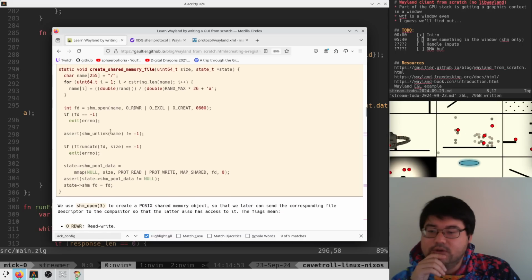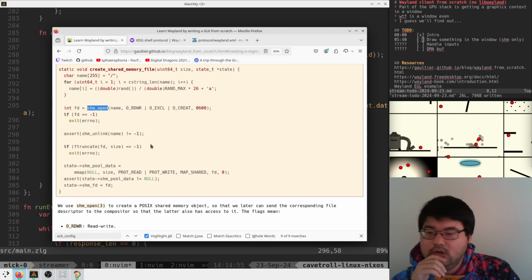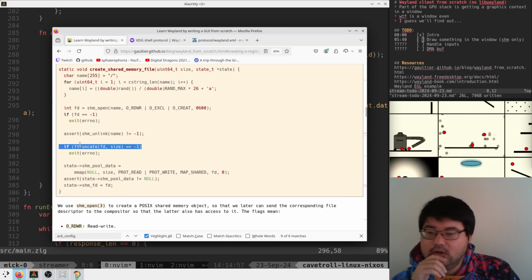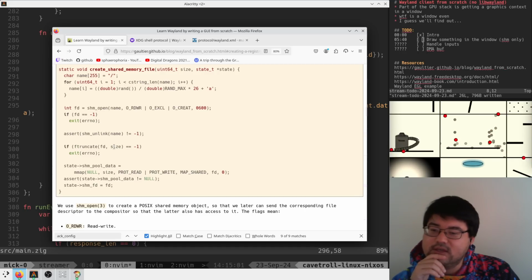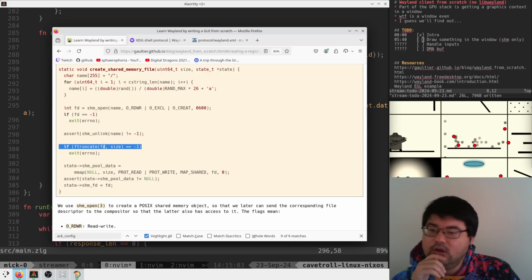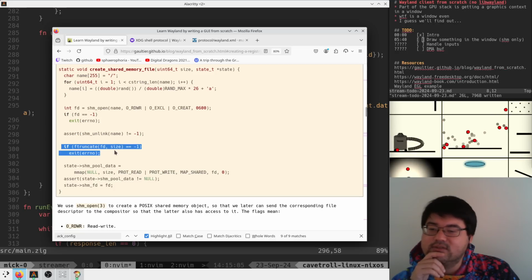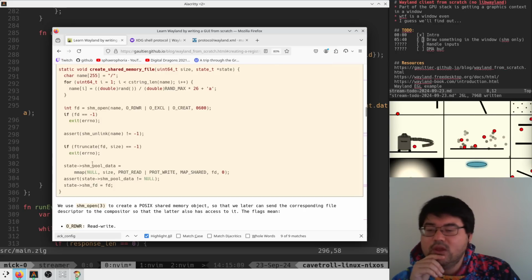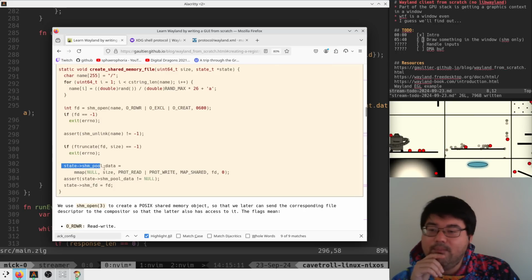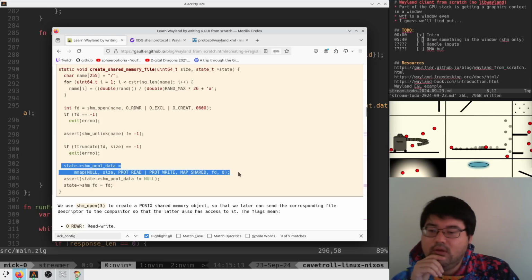So here, what does he do? He does shm_open and truncates the thing. It calls ftruncate to set the size, I think. Is that what this does? Oh, he's trying to say set the size of this thing to the size that we want, and if that fails, we give up. Otherwise, we mmap that thing.